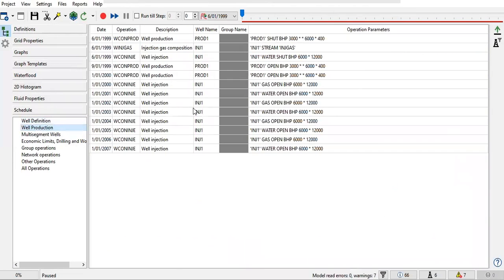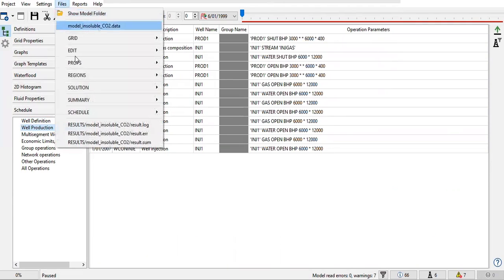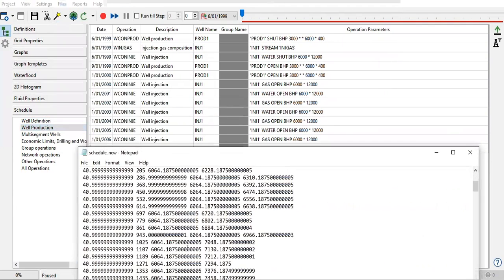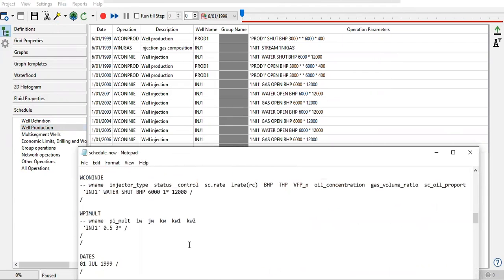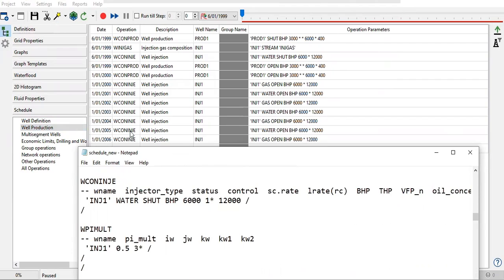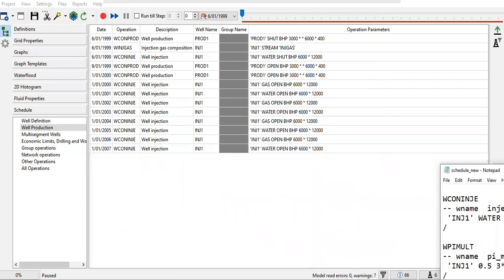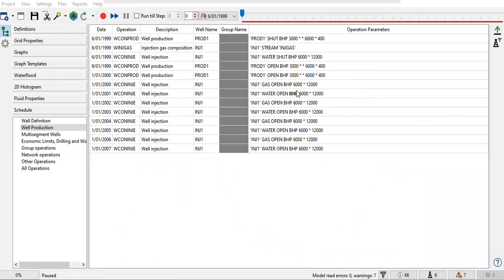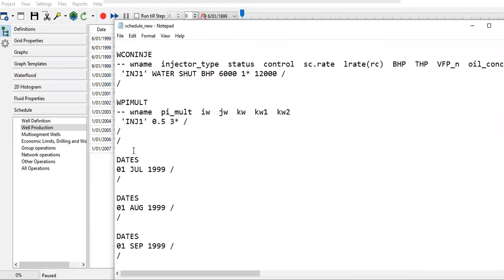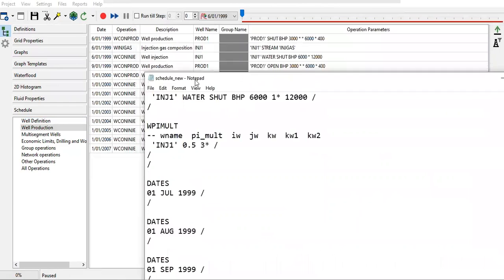And then well production, this is the setting. Let's compare it with the dataset. This one is for injector 1: start with shut-in, controlled by bottom hole pressure, surface flow rate 6,000, and 12,000 as the upper bottom hole pressure. Everything here as our constraint is actually taken from this. So yeah, that's the thing.